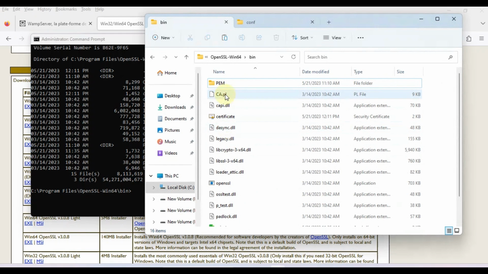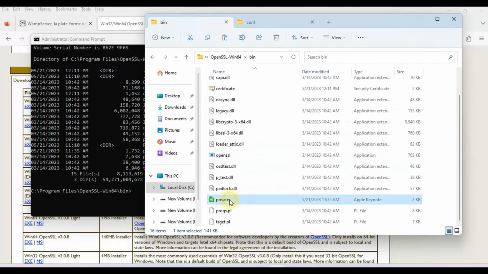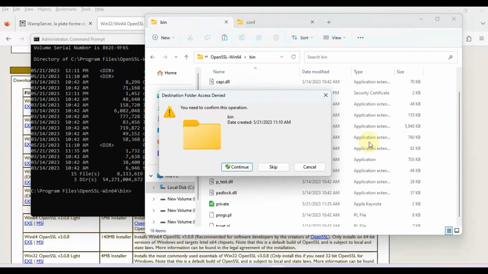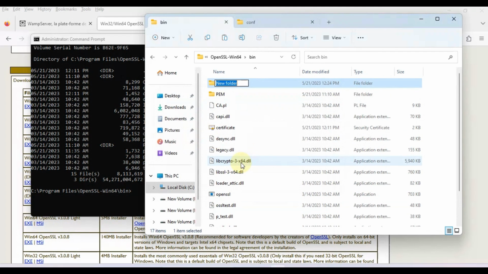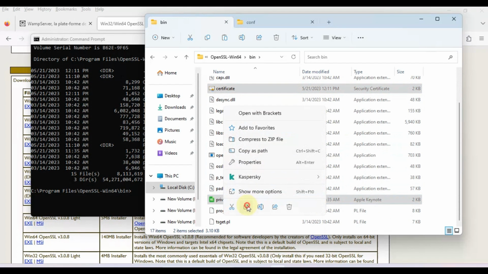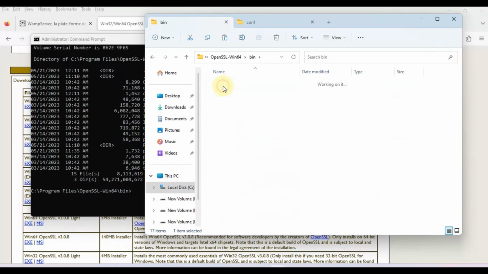So now we'll go to Windows Explorer and move to the bin folder inside the OpenSSL installation and locate the certificate file and the private.key file. So we'll move this into another folder called key. So we'll create a folder and name it key, and we'll copy the certificate and the private.key file to this newly created key folder.